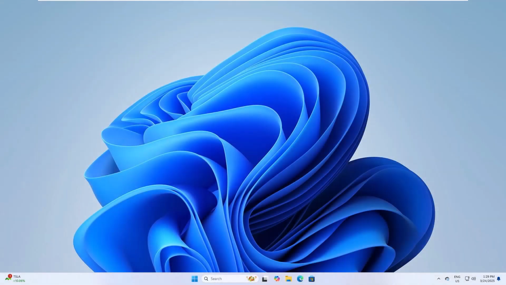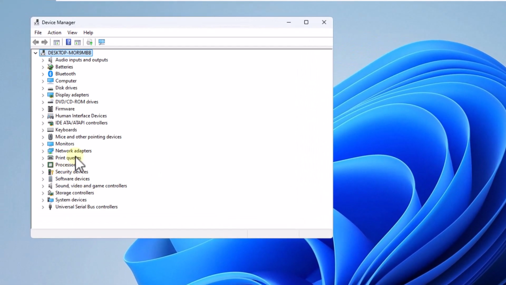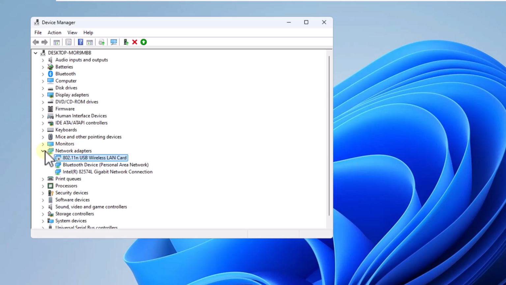Today in Solvetic, we will see how to fix Wi-Fi option not showing in Windows 11 2025. Access the Device Manager from the Start menu. Drop down the section Network Adapters, right-click on the Wi-Fi driver and select the option Enable Device. Wait a moment for the driver to be enabled.